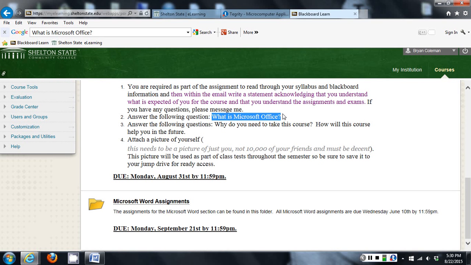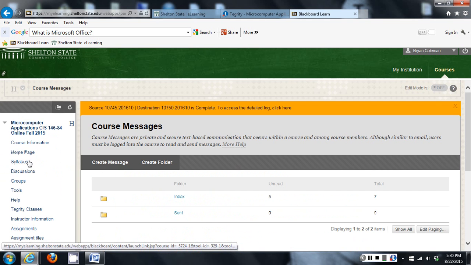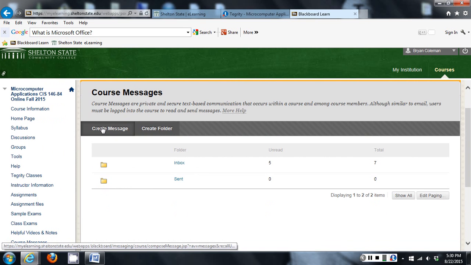Okay, so once you type all that up, 1 through 4, in the body of the email, and attach a picture, you're going to send that to me through Course Messages, and quickly we'll touch on how to send a course message. On the left-hand side of the screen, under the menu, you'll see something that looks similar to this, Course Messages, and you can create messages.